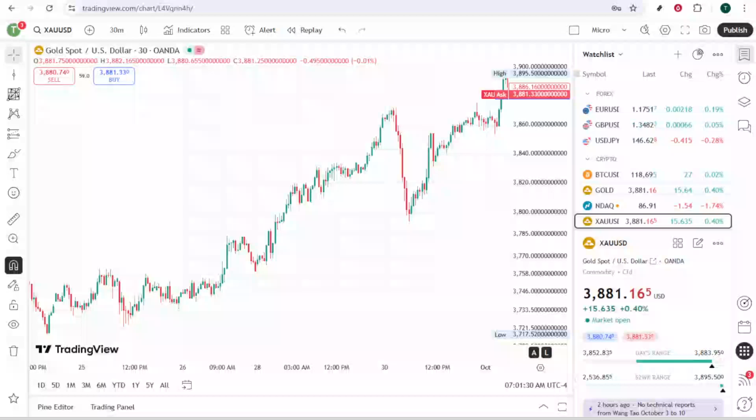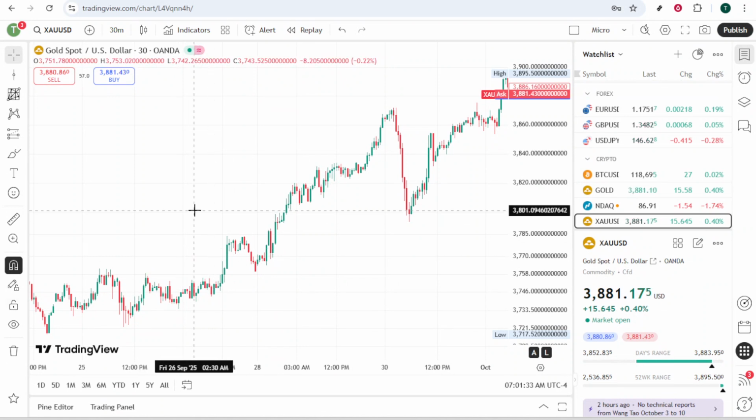In today's video, I'm going to teach you how to effectively use the TradingView long and short position tools to enhance your trading strategies. Whether you're looking to buy or sell in the market, understanding how to accurately position your trades is crucial for achieving your financial goals.